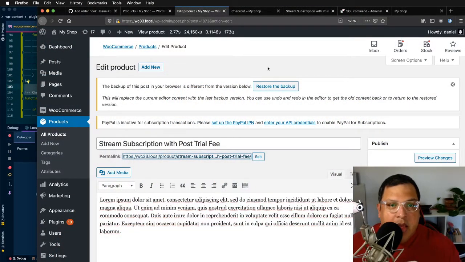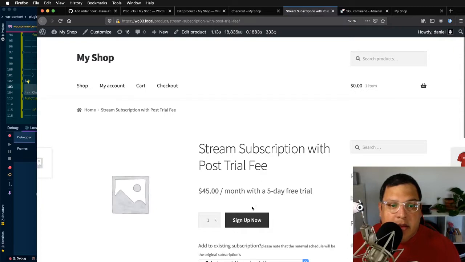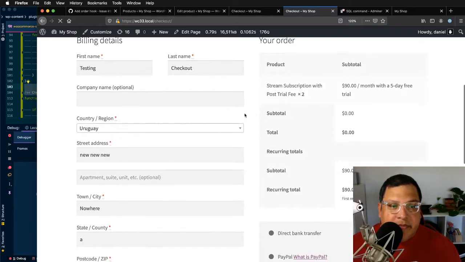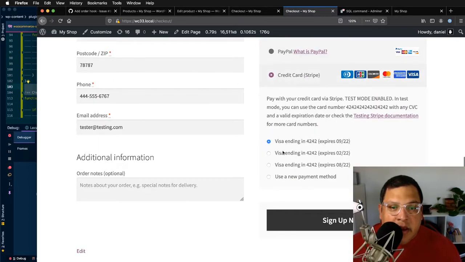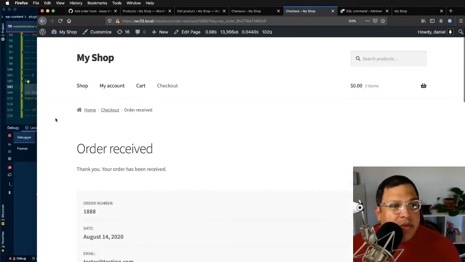Okay. We were adding this to the cart. Sign up now. Same deal. All this randomness. Gonna use the same card. So once we sign up, debug should be triggered, and we should walk through that function. If it doesn't, whoop-de-doo. It wasn't.